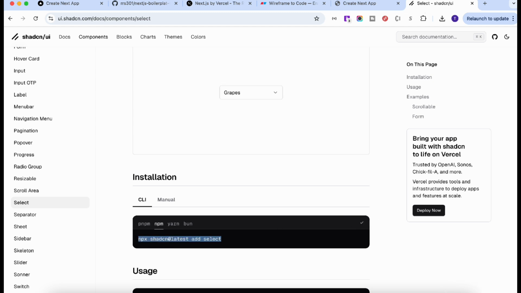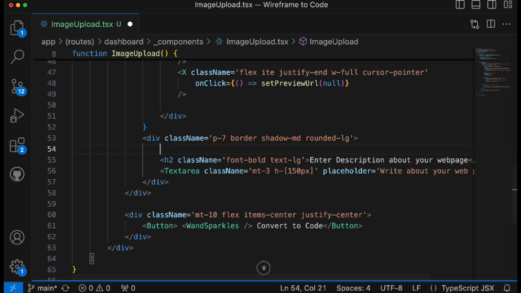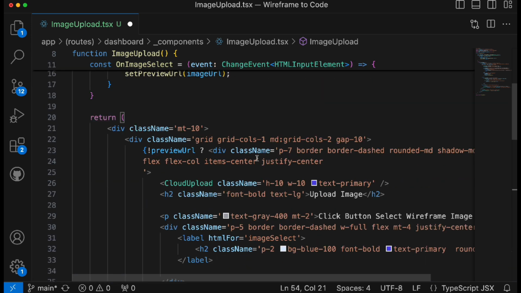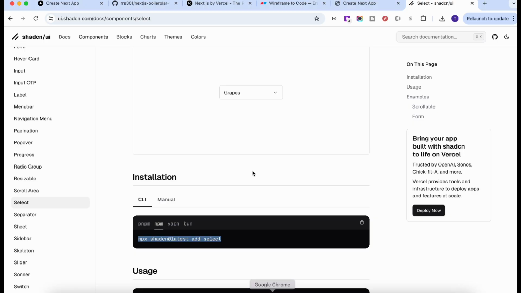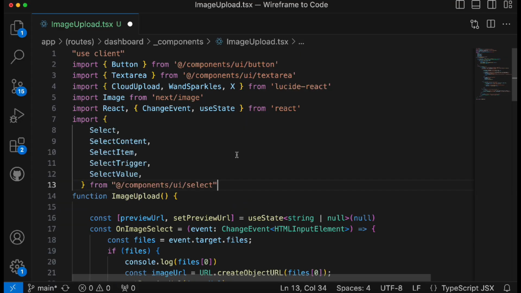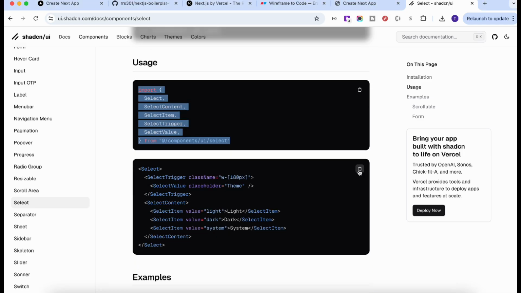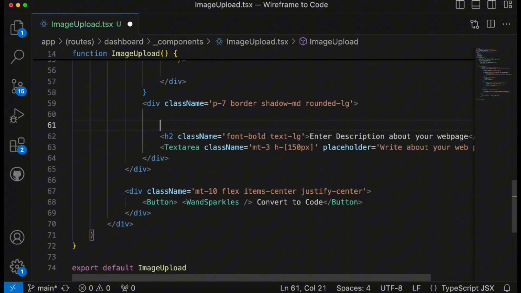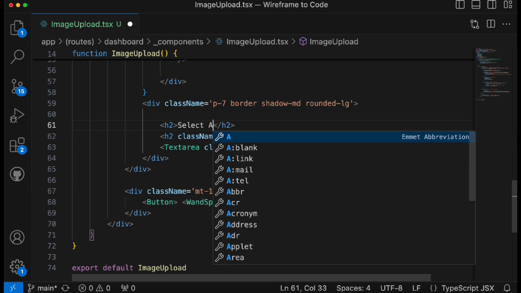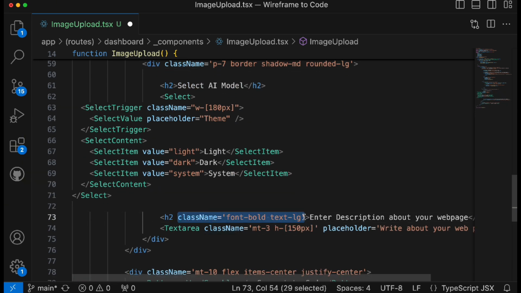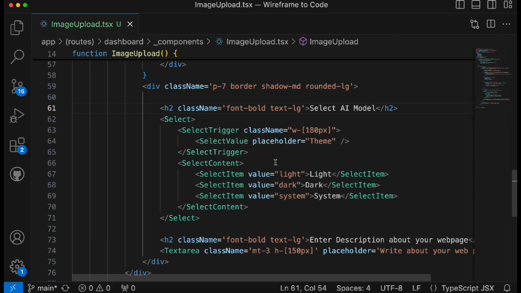Simply copy this npm command and go back to your VS Code. I will paste it here so it will install the select component for us, and then simply copy this import statement for this component. Let's paste it here, and then I will copy this use case, and I'm going to add it just above here. Obviously I'm going to add an h2 tag here. We'll say select AI model, and then we'll paste this. Now obviously the same class I'm going to add for this one as well, and then save it.